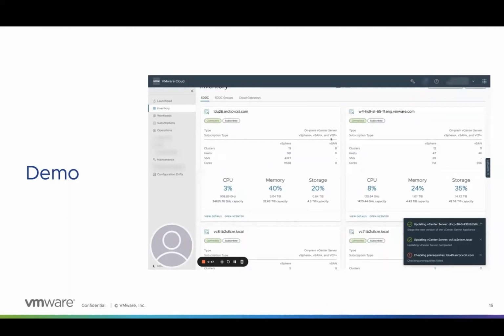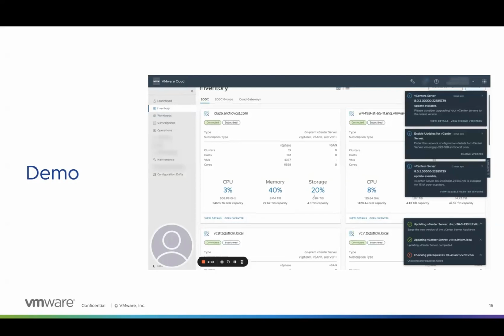This page shows the listing of the vCenter instances as well as the status. You can see that the vCenter instance that we have in our lab environment is connected, it is subscribed, and it mentions the type of the instance, as well as a few salient features of this instance.